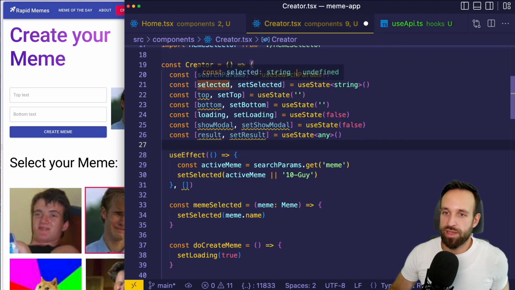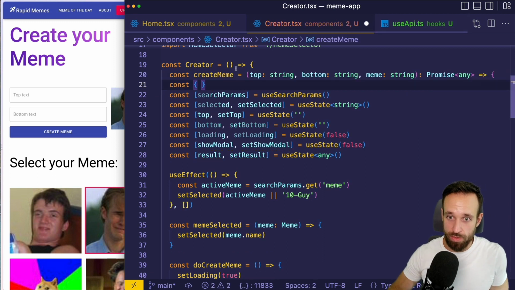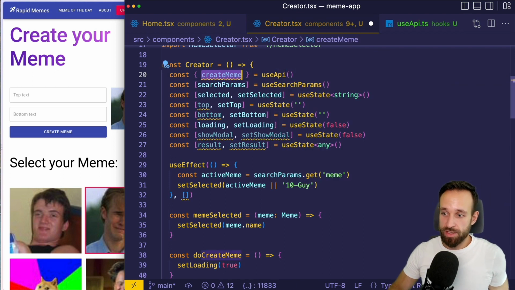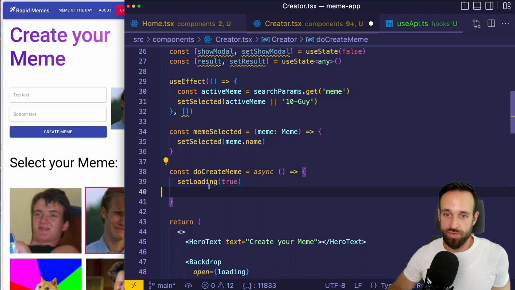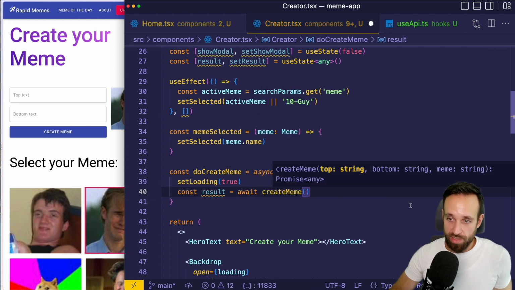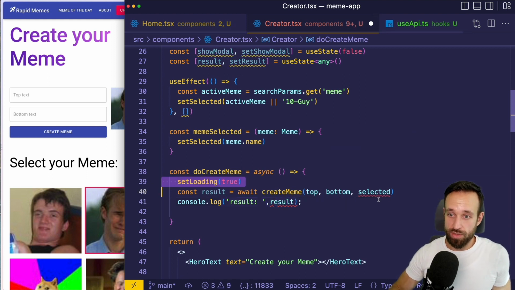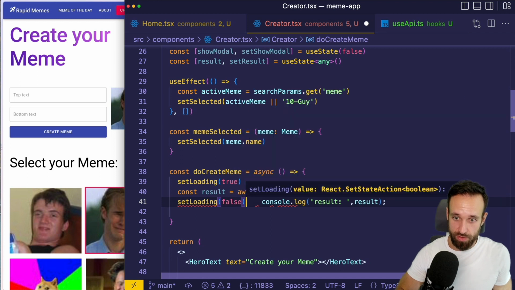So let's go back to our creator, and are we not yet importing anything from our use API? Okay, no worry. Oh no, this is not what I want. I want create meme from use API. Okay, so inside of do create, we're going to set our loading to true. We're going to use an asynchronous function here, and we're going to get const result equals await create meme. Now we need to pass in our values, top, bottom, selected. Should be the name of the meme, right? And then let's log out result. There we go. And at this point, we can also already set loading back to false.